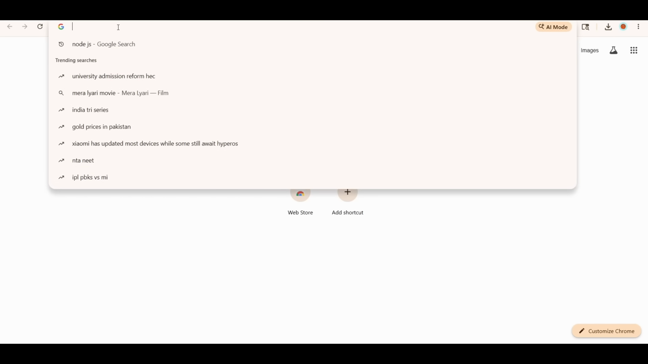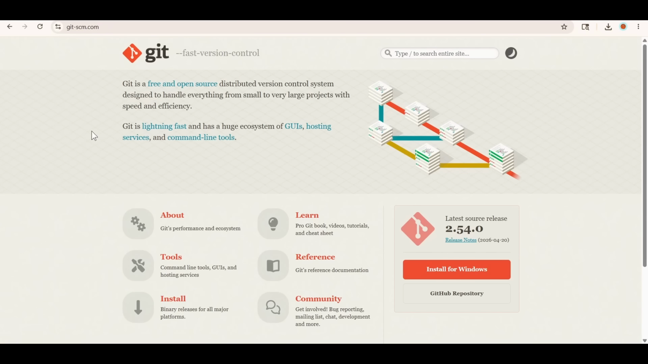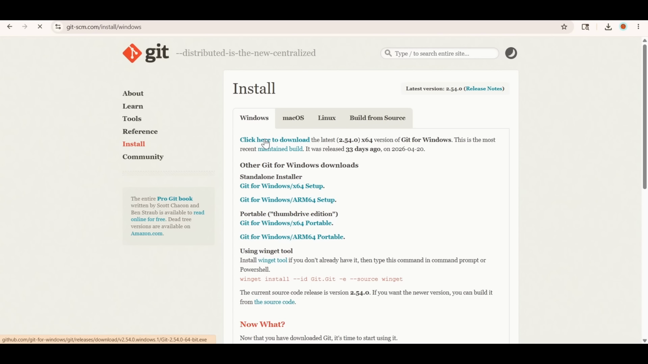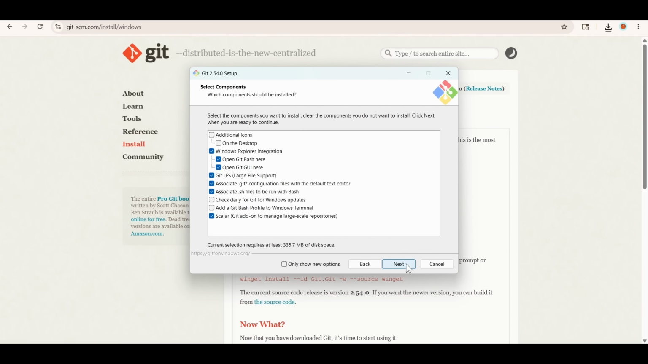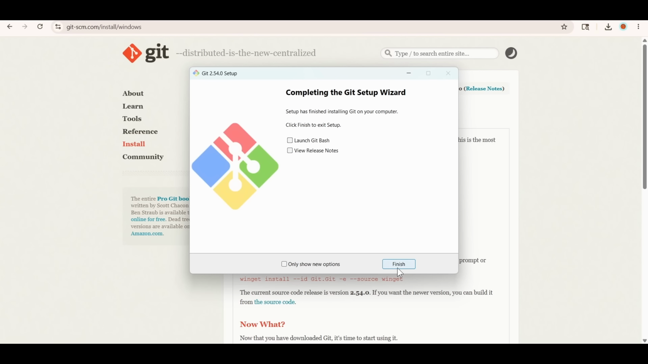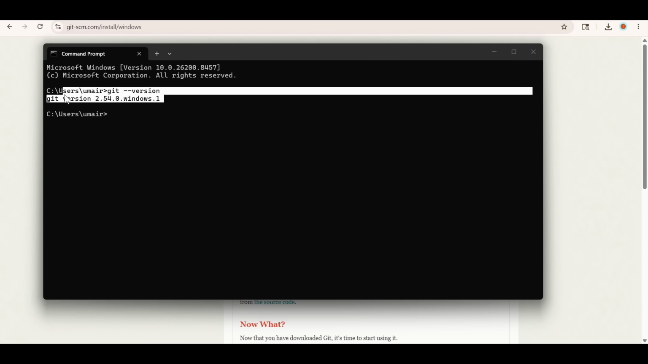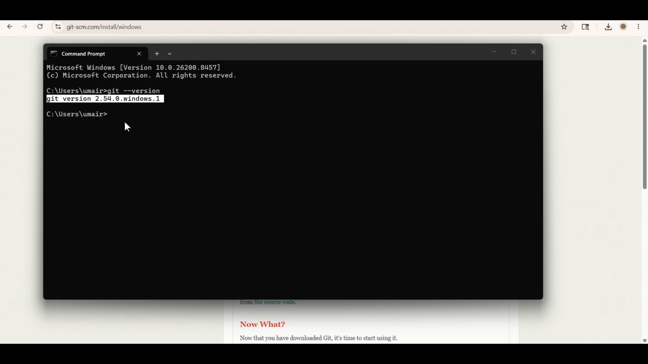Step 2. Install Git. Now go to git-scm.com and click Install for Windows and download the installer. Same deal. Run the installer, hit Next through everything. Default settings all the way. When it's done, back in your command prompt, type git --version. Hit Enter. You should see something like git version 2 point something. Perfect. We're ready to rock.